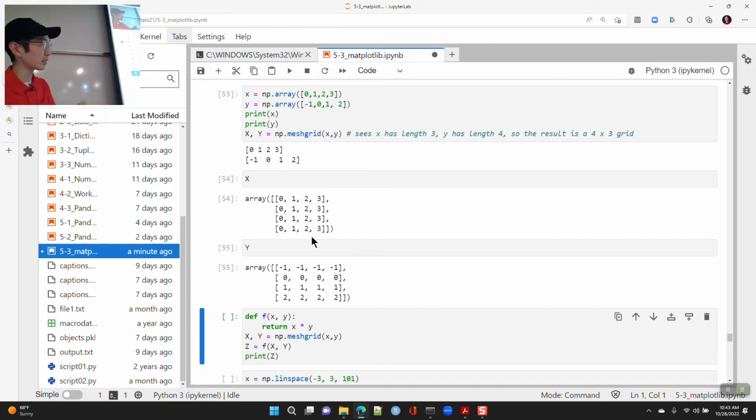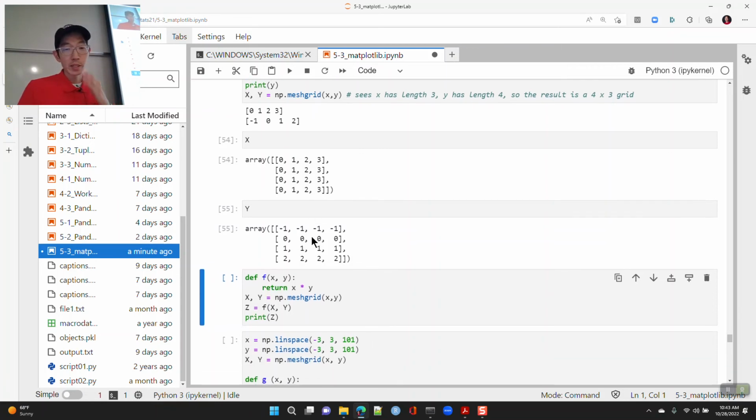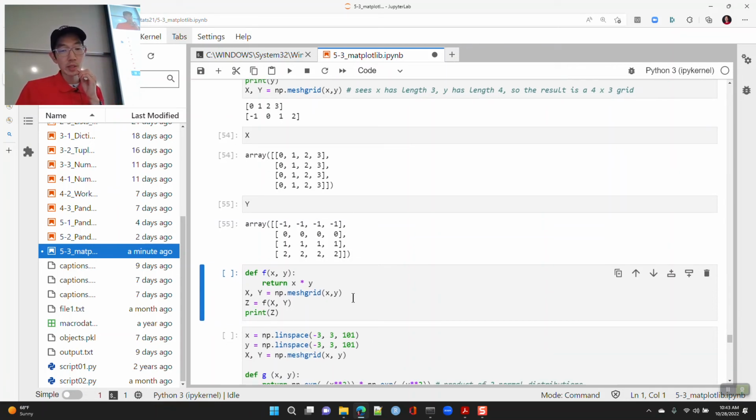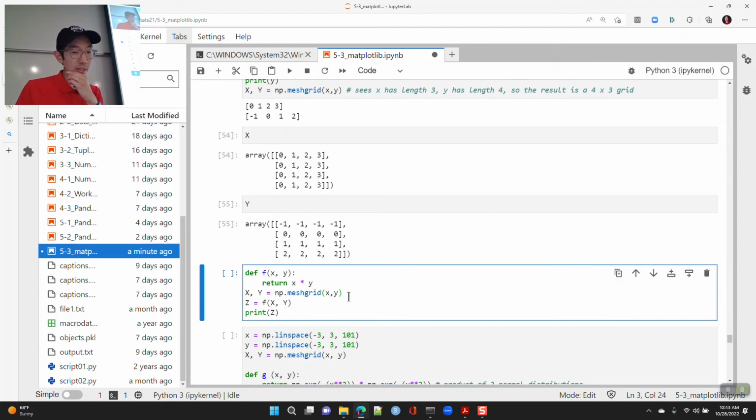So basically it broadcasts it into a 4x4 thing here. And then what I can do is take my mesh grid and feed it into a 2-dimensional function. Here I have a 2-dimensional function that's just going to take x and multiply it by y. I could say, all right, run your function on this mesh grid x, mesh grid y. And it's going to produce z, which will also be 4x4. And the result will be the product of each thing together.